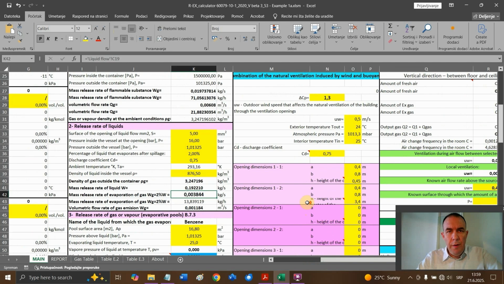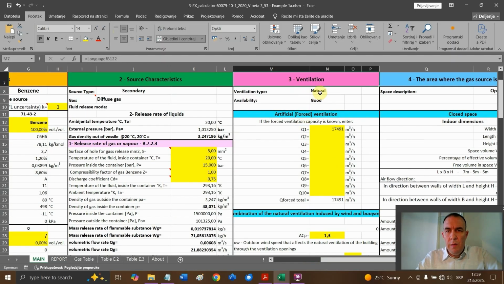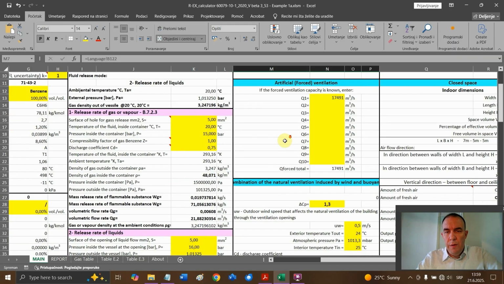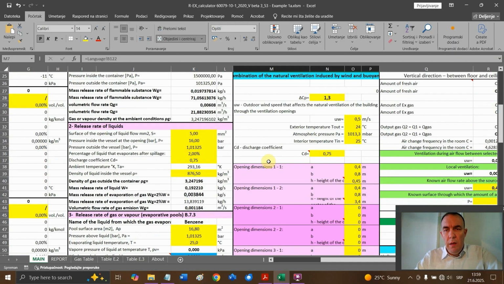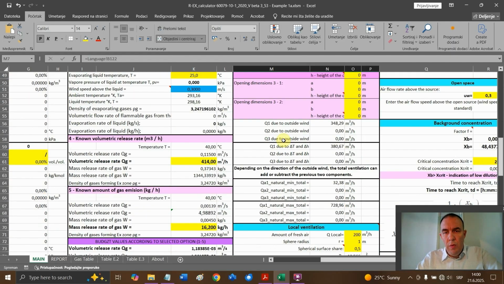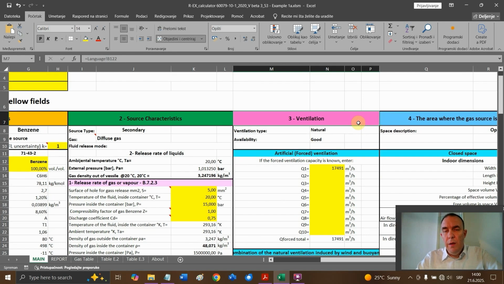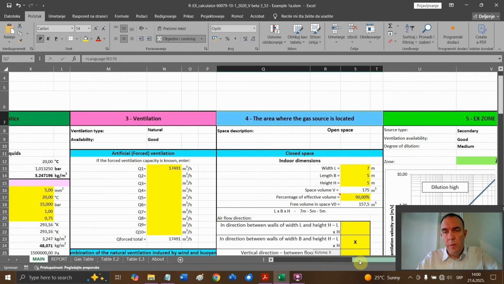In this third column we discuss the ventilation details. As we said, it is natural ventilation with good availability. We are not going to change this box because this is artificial forced ventilation, and because this is open space, we are going to skip all this box and come back to it later when we discuss closed scenarios in the closed space.